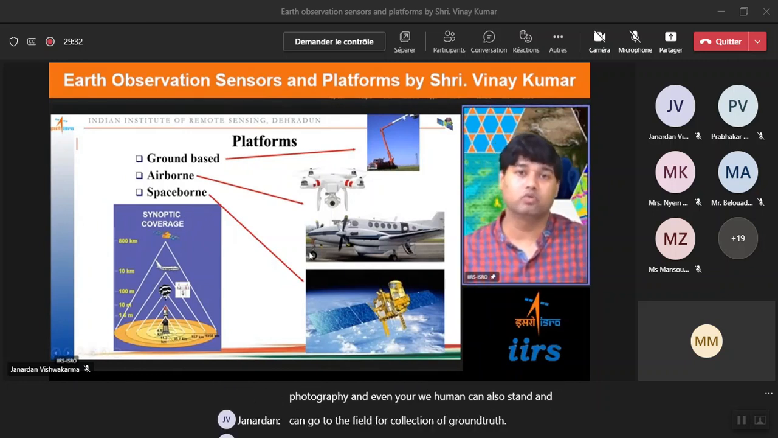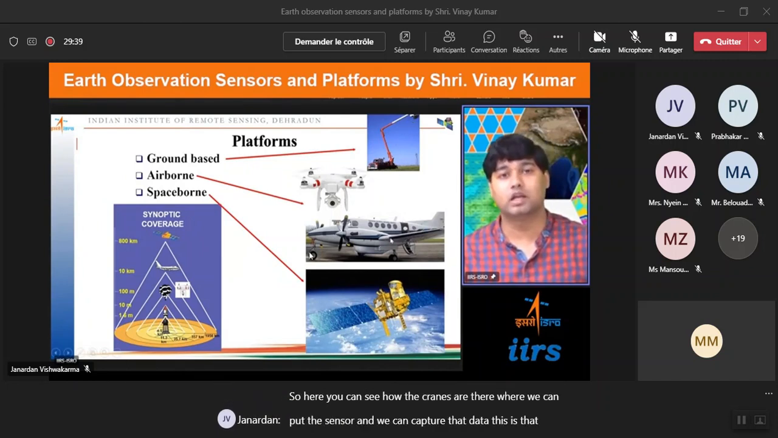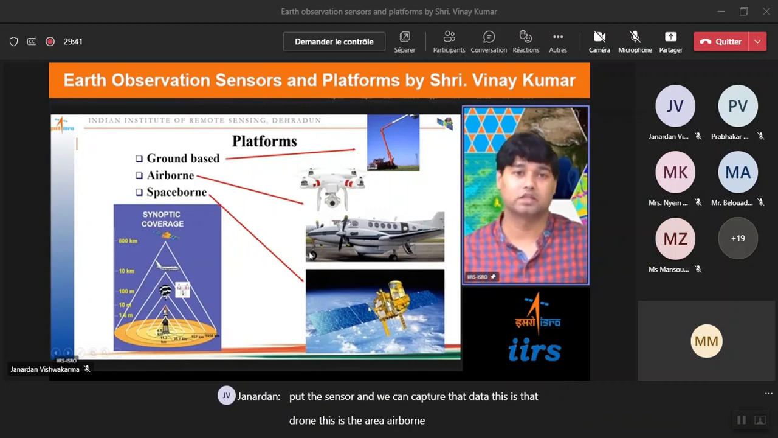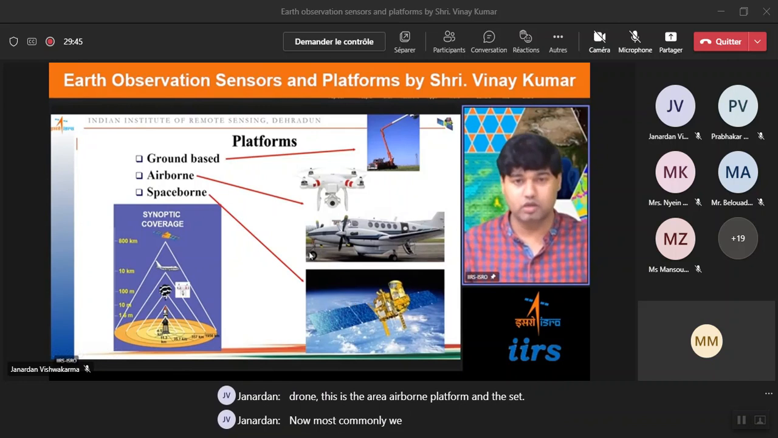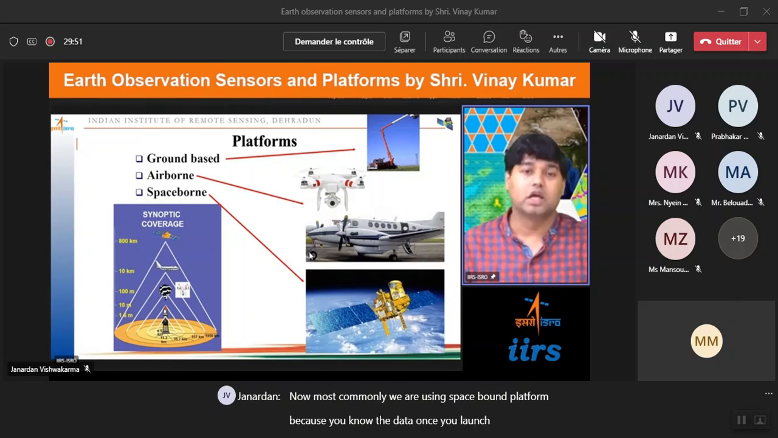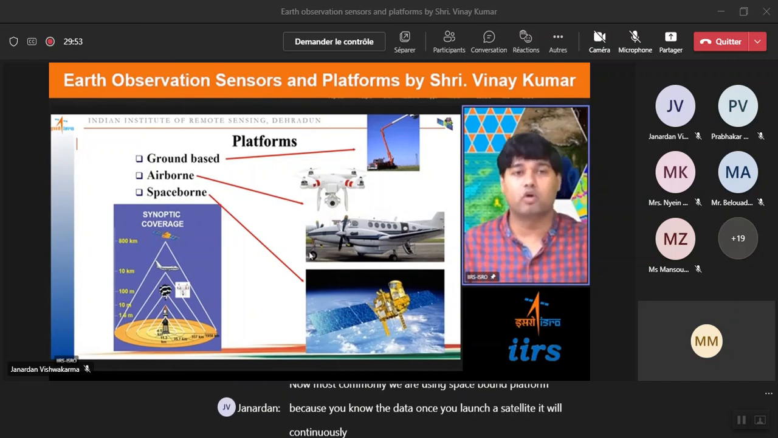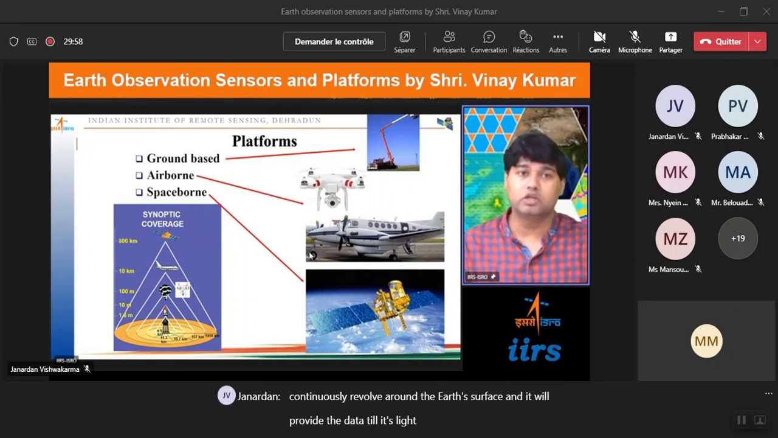Here you can see the cranes where we can put the sensor and capture the data. This is the drone. This is the aerial airborne platform, and the satellite. Now, most commonly we use spaceborne platforms because once you launch a satellite, it will continuously revolve around the Earth's surface and provide the data till its lifetime. Revisiting of the satellite will give you the data again for the same area.